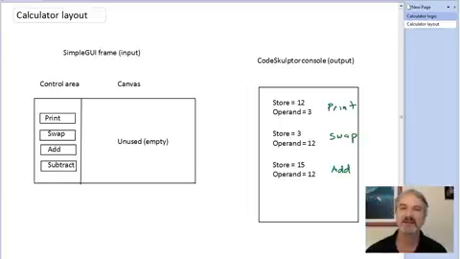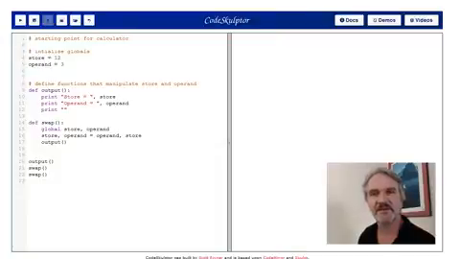So let's go through and actually write some code. Let's build the basics of a calculator. What I have here sitting in CodeSculptor is two functions that share two common global variables. We have a global variable store and a global variable operand, and they're going to be acted on by the functions output and swap. And later we're going to build an add and subtract function that are also going to manipulate them. So output just prints out the contents of the store and the operand, and swap, using this statement right here, swaps the value of store and operand.